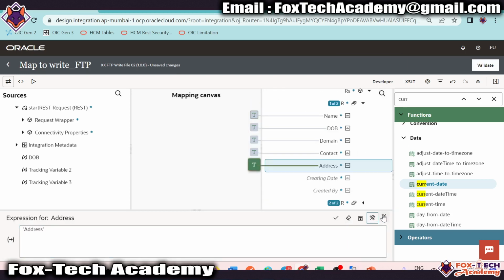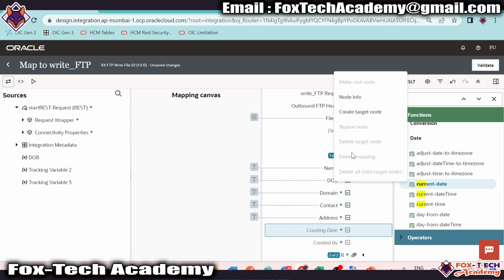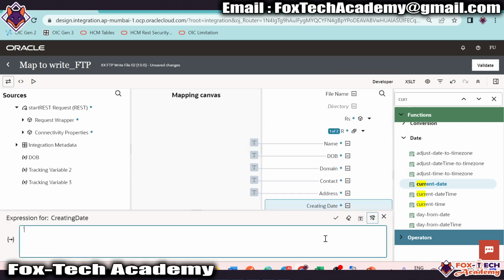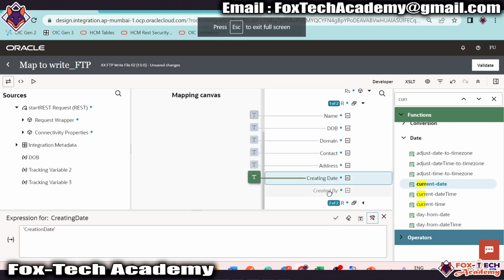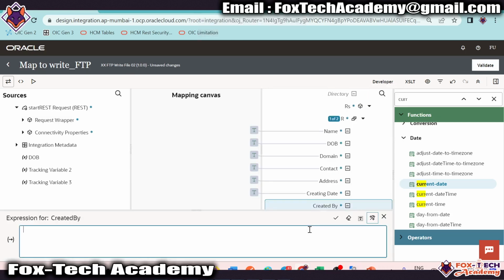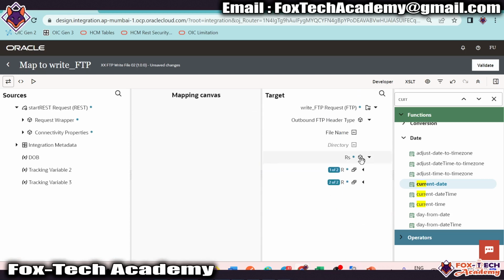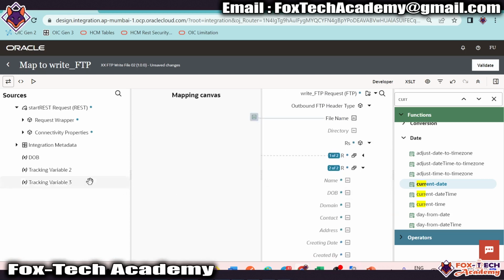Address. Now creation date, again it will be a hard-coded value, same as creation name, so that it will create the header. Created by, again it will be the same hard-coded value. And now we are done with the header. Now we have to provide the mapping of the data.